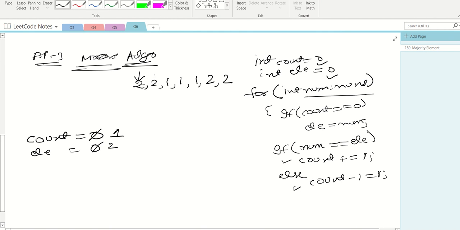Now it will traverse from here. We are over here, so it will check if count equals 0, no. Then it will check if num equals element. So 2 equals element, yes, so it will increment the count to 2. Now we are over here. It will check if count equals 0, no. Then it will check num equals element. Our num is 1 and element is 2. So 1 equals 2, no. In this case count will be decremented by 1, so count will be 1.